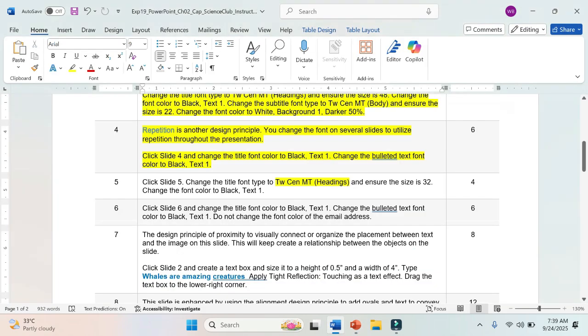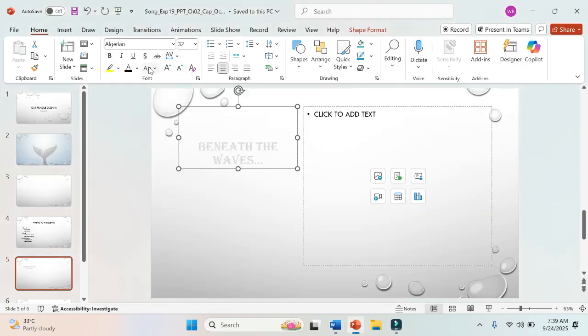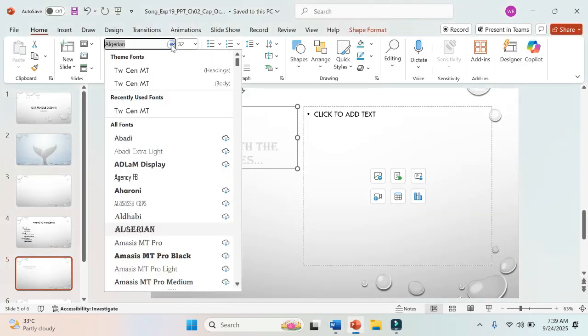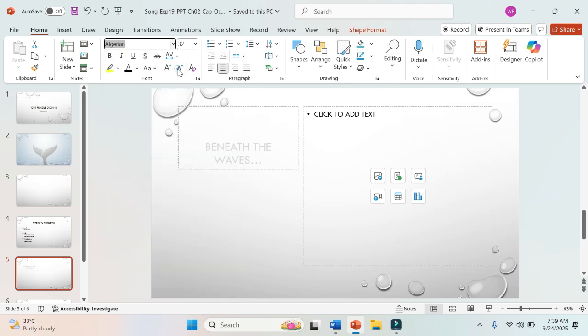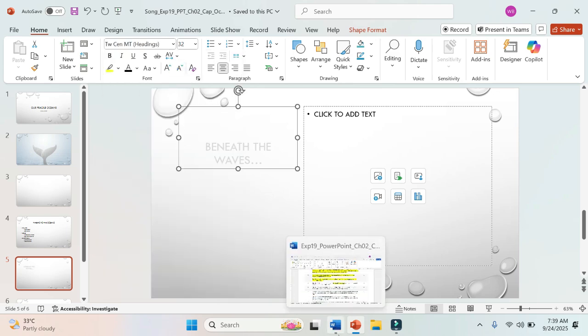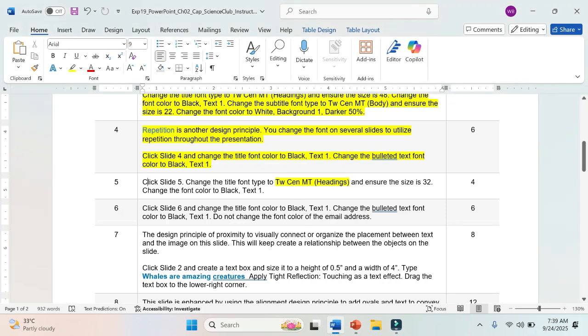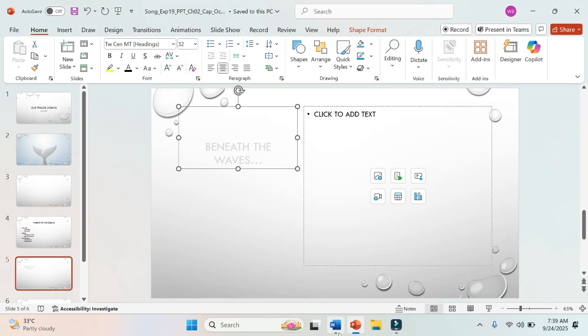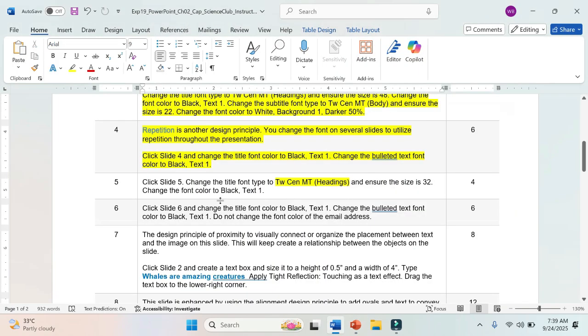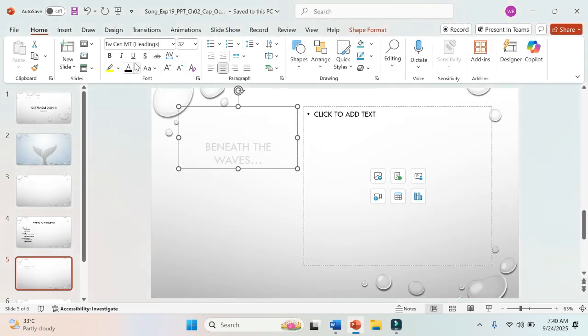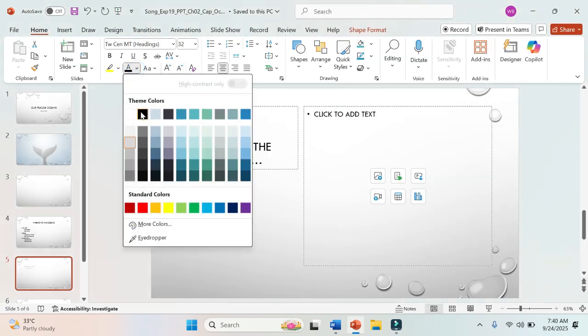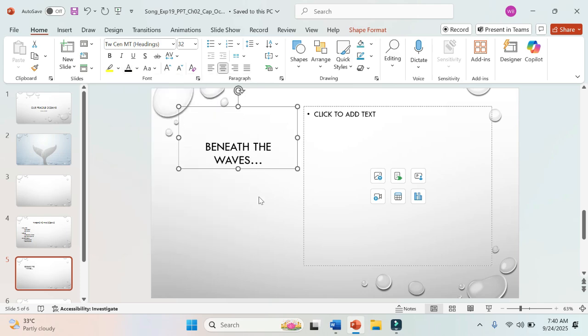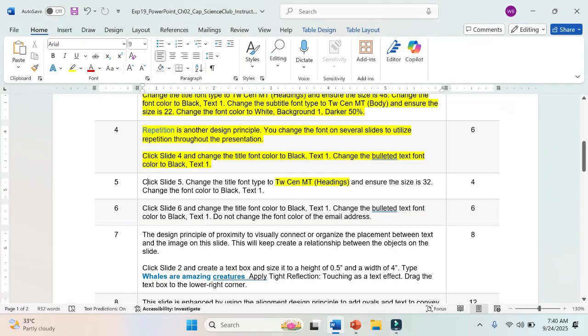when the title is selected, we have to change the font type to this one. Okay, TWCENMT headings. Okay, our font type is selected and the font size should be 32. It's already 32, it's sure. And then change the font color to black text 1. Change the font color from here. There we go. Just click that and the font color will be changed.